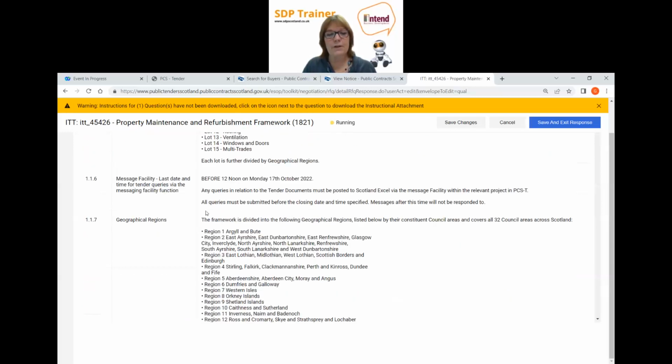And as you move down, another important aspect of this tender is the geographical regions. So when you come to put your pricing in particular, you'll be able to choose a lot. So for example, flooring. And within that flooring pricing, you then provide a price for one or more of these regions. Okay, so we might come back to that later when we see the pricing sheet.